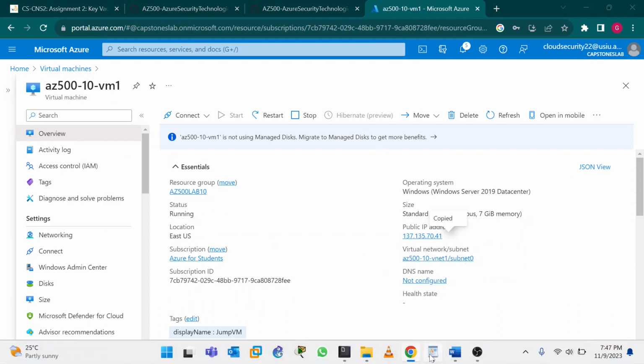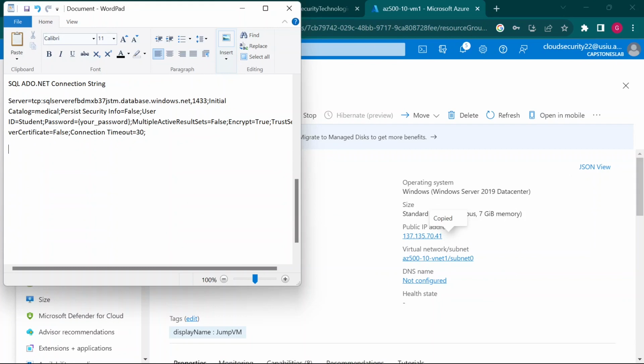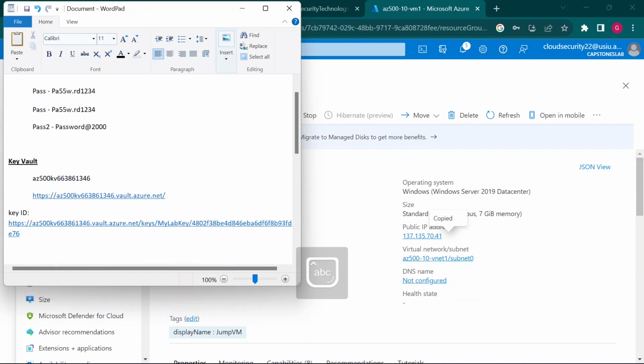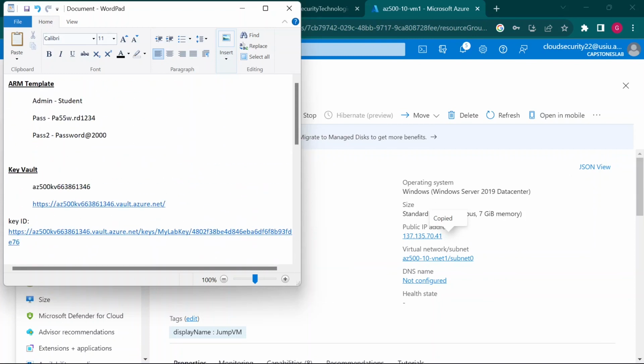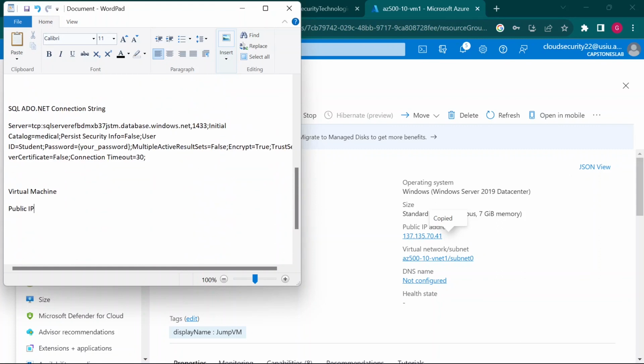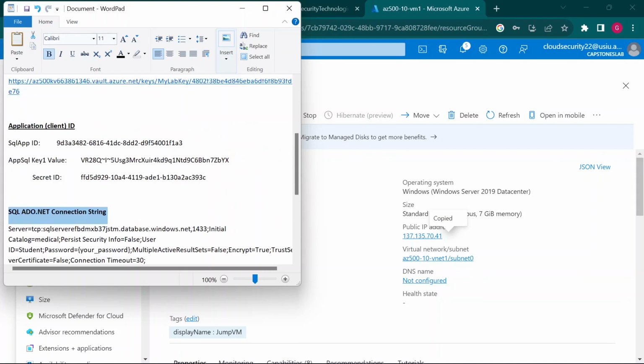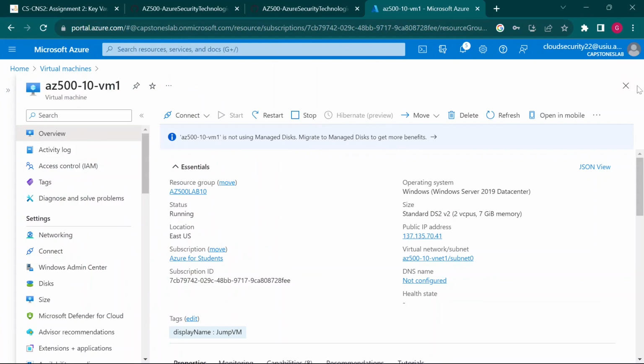So I'll just go back to my notes here and record the virtual machine public IP. I think we had some recording here. Okay, I'll just record it down here. Public IP, and I'll say the public IP is that. Okay, so what can close up lid.